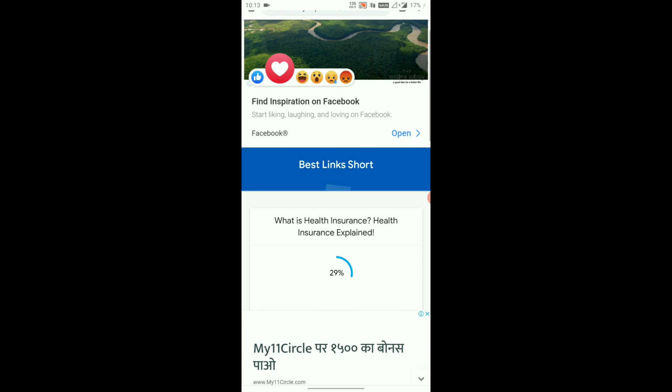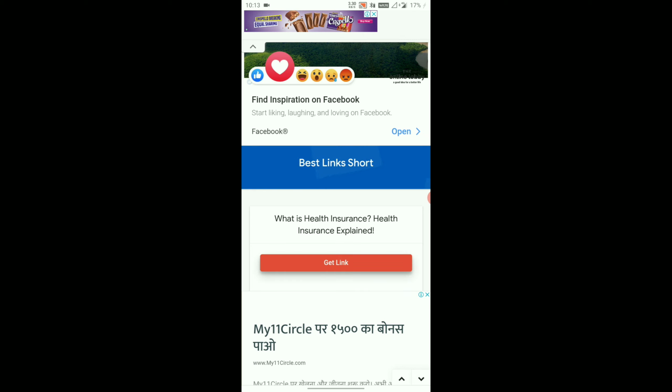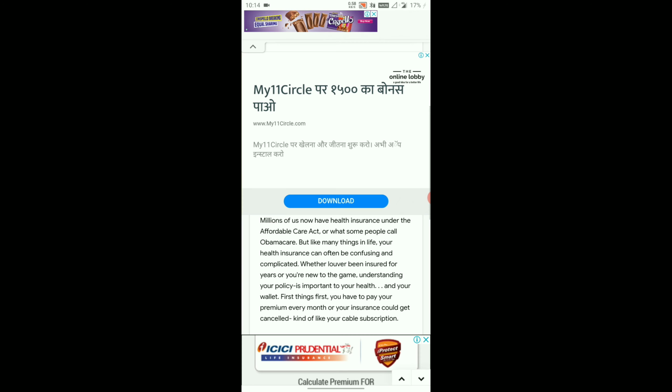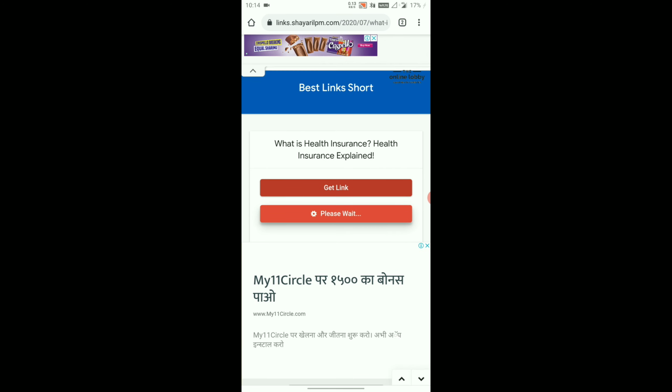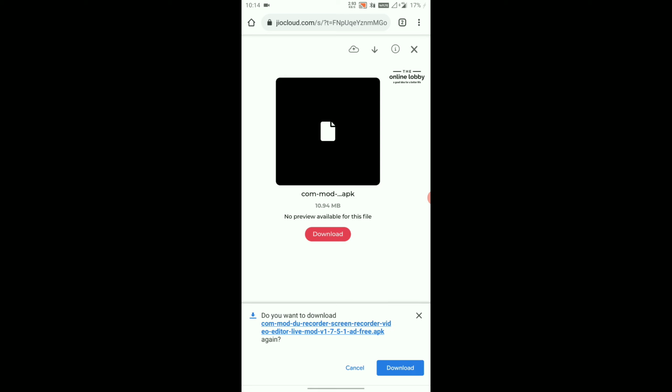This will be the second landing page. Wait for a few seconds. A pop-up option will come on your screen, get link. Click on get link. Wait for another few seconds. Another option will pop up on the screen, go to link. Click on go to link. This will be the final landing page from where you will be downloading your APK file for DU Recorder Premium. Now click on download.